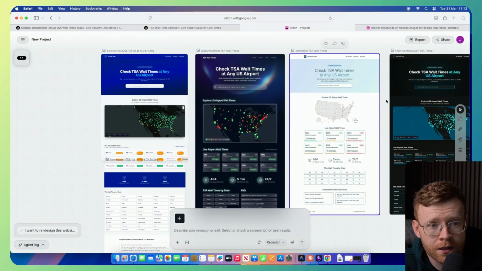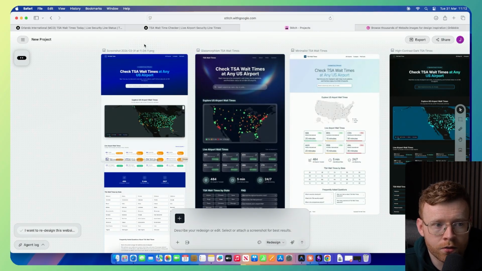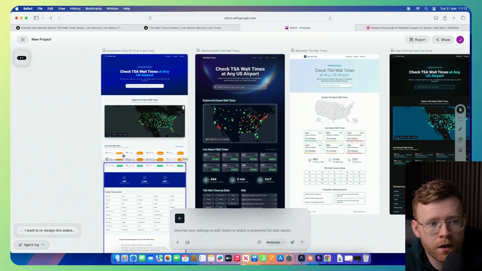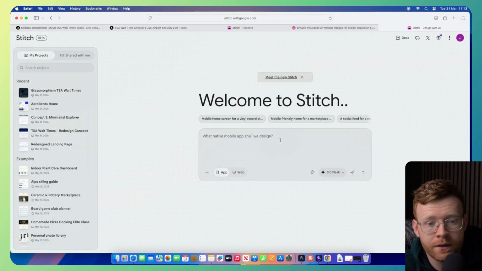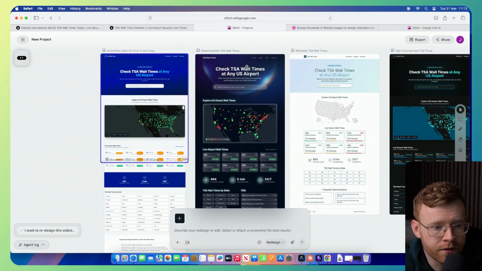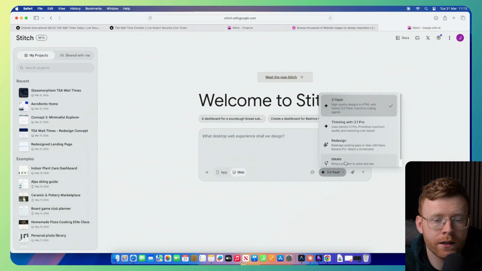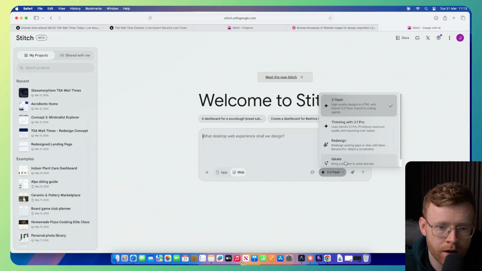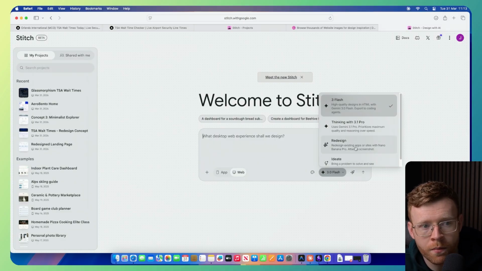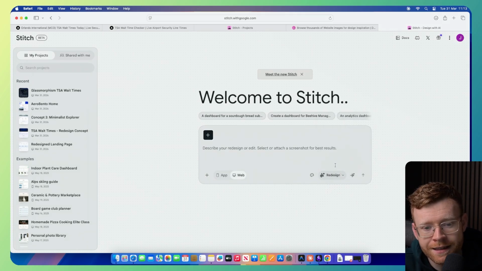Stitch is basically a Google AI tool that allows you to create designs for websites, apps, etc. What I did was come into Stitch and upload the two screenshots of the homepage of my site that you can see here. I selected web. And because I'm redesigning a website, I used Nano Banana Pro to come up with the initial design. So I asked it for 4 different designs.